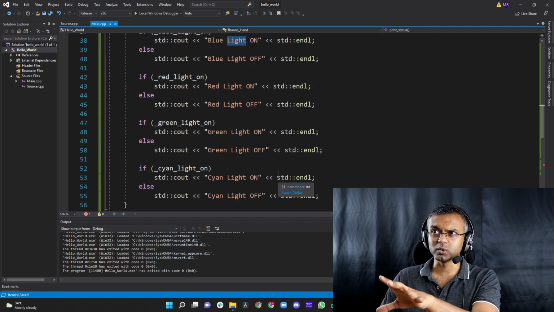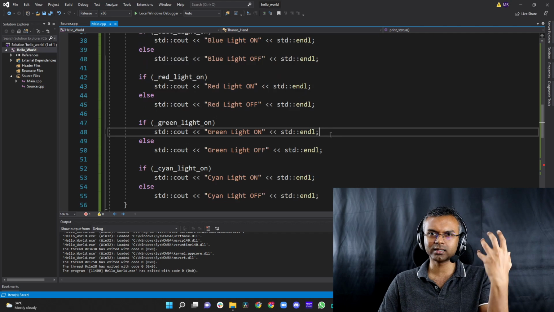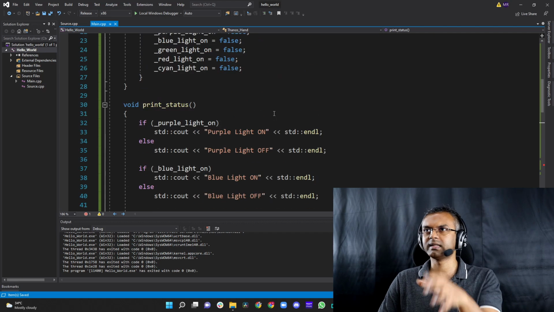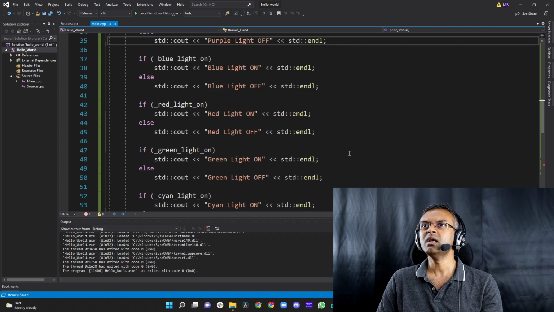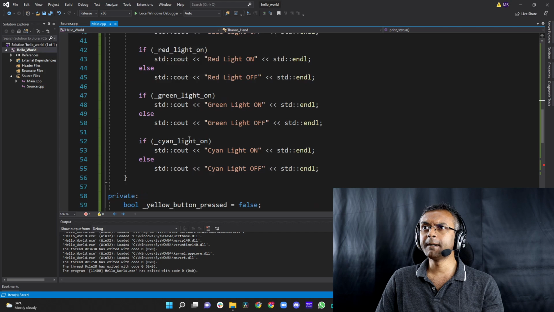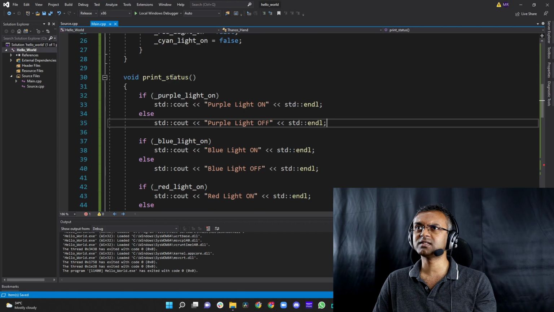Again, there's a much better way to do this. This is not how you actually write the logic, but it's just here to make a point. We're just directly hard coding all these prints here. Okay, anyway, so we have this print status as well.